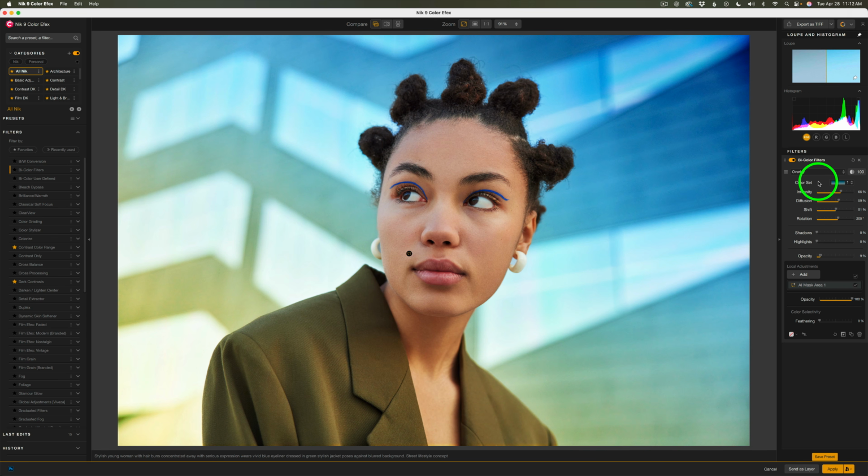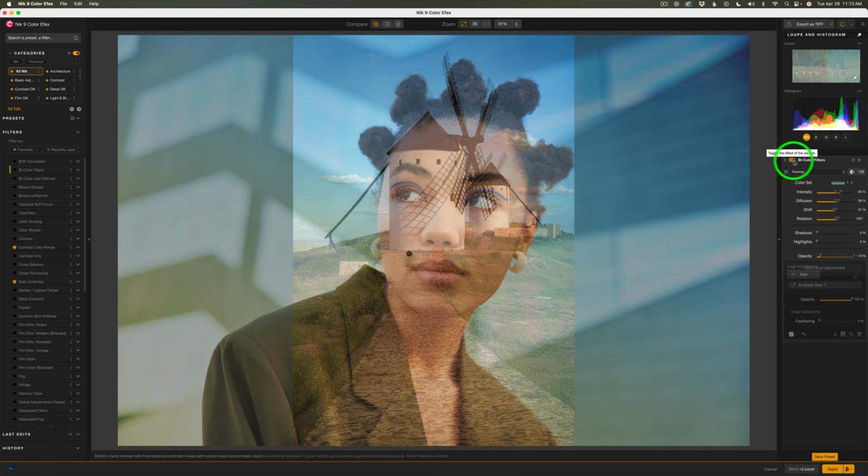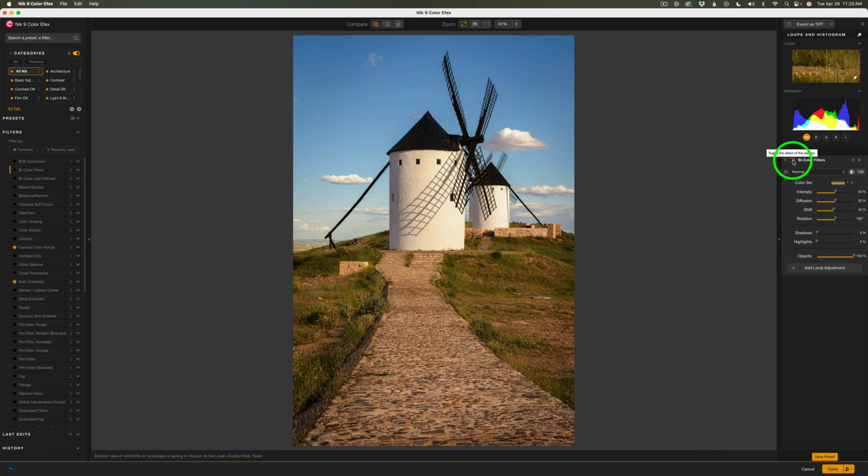And we also have something new in Nik 9 Color Efex, and that's this overall opacity adjustment. So you just come and hover right here, see the arrow there, drag this to the left, and this will be the overall opacity. So if I went a little bit too strong, I can pull the overall opacity back a little bit. And maybe I like it, maybe right about here. Now let me shut this off. So here's before and here's after. That's our first example.